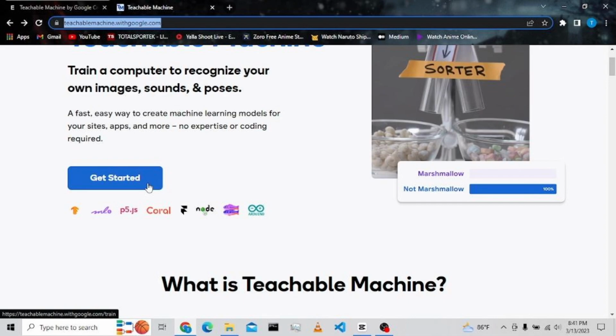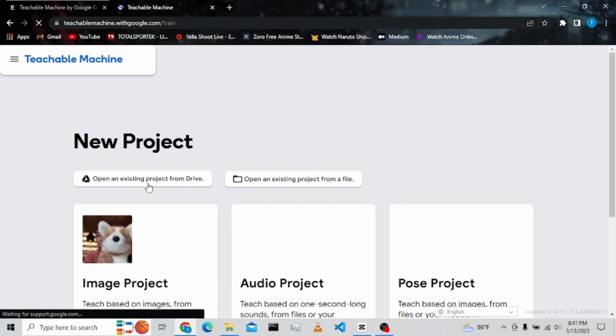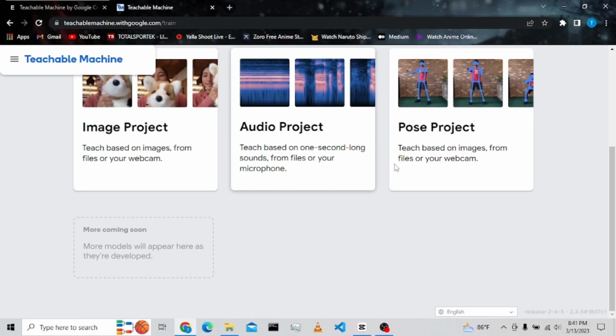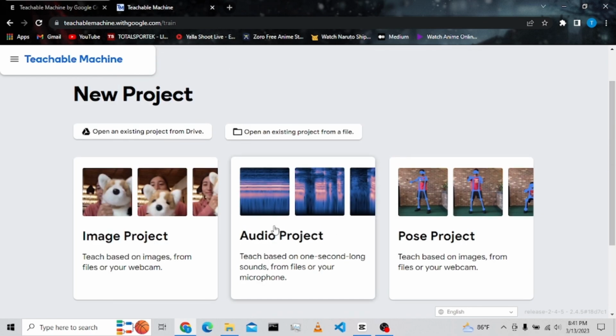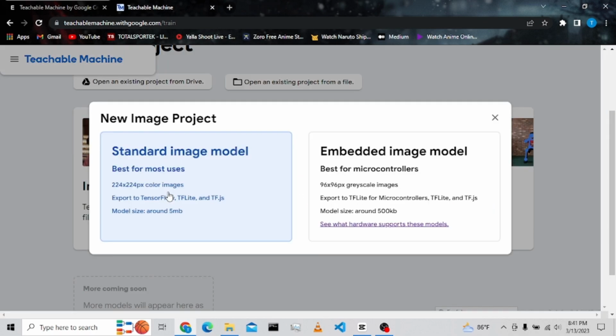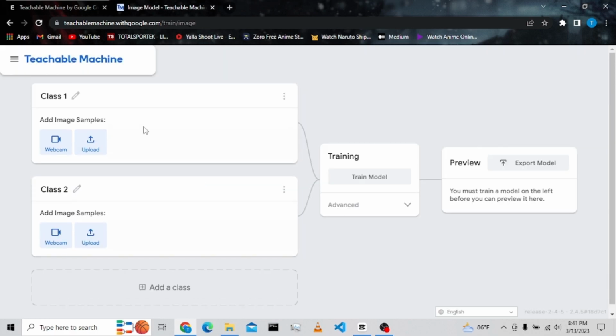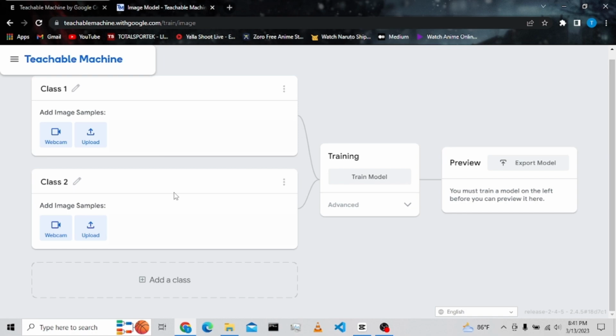Yeah, that's it. So we're gonna click get started, and you'll see a bunch of options here. You can do whatever, but we'll do image project. And here's the thing, you can use a lightweight model too for your microcontrollers like Raspberry Pi or anything like that. And here's the standard image model. We're gonna do this, and here we go.